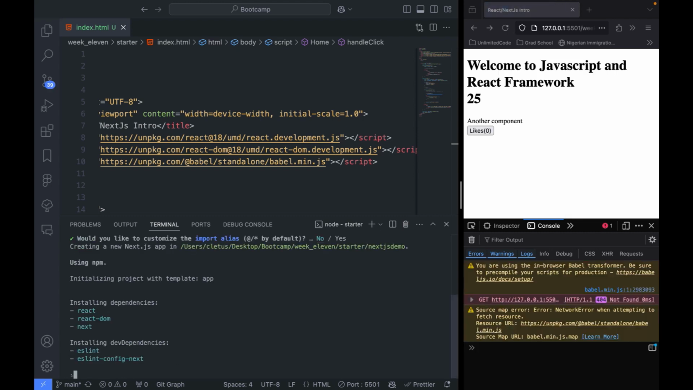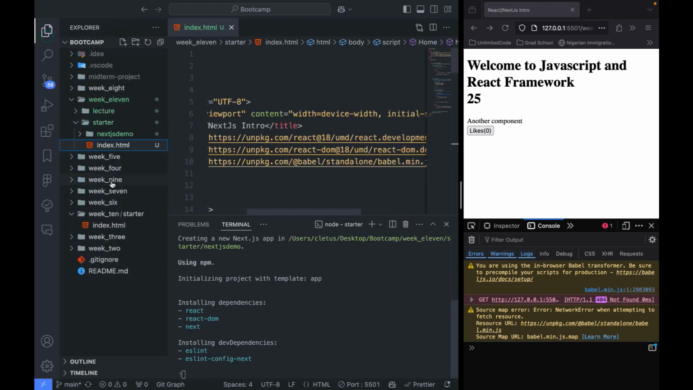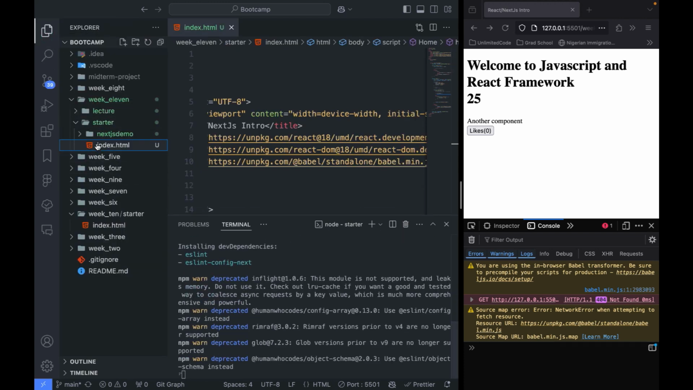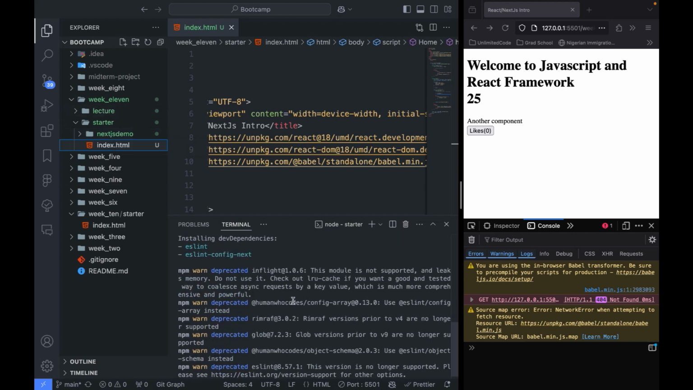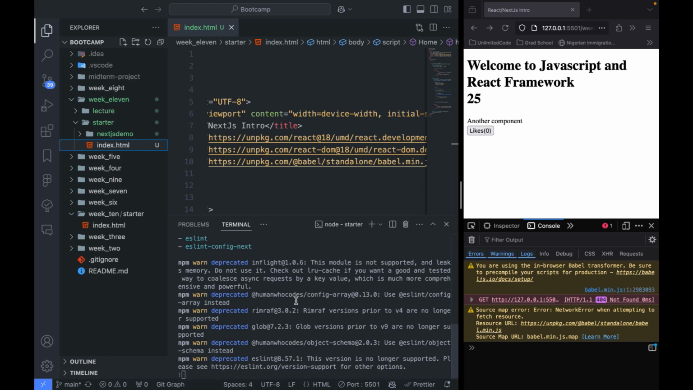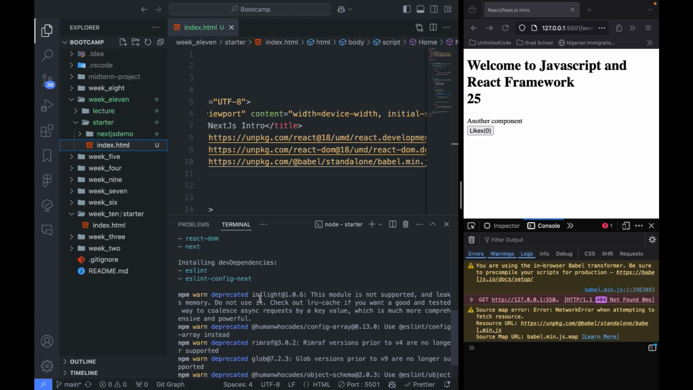So once that is done, you can see it's trying to install those packages in that folder. It's going to bring everything into this folder without installing anything on your machine, not at all. It's giving us some deprecation errors, which are just warnings. You can ignore that.